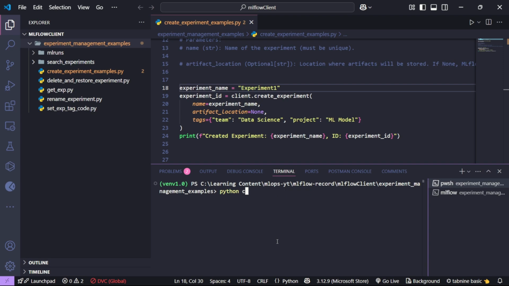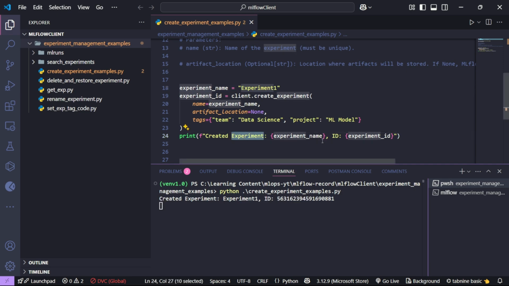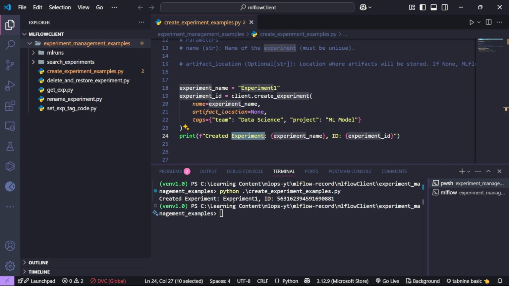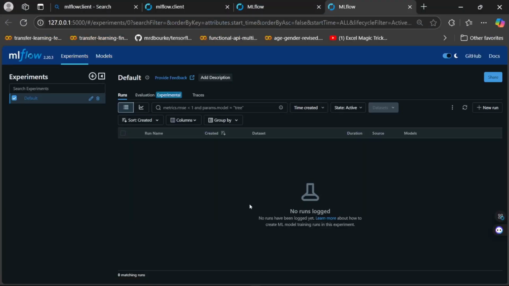Python create experiment example.py. Now the code is running, and we should be able to see something called created experiment and the experiment name along with the experiment ID. You can see, right? Experiment is created. This is the experiment 1, and this is the ID that we can see in our scenario, right? Now if I go back to my edge and if I refresh the screen, can you see experiment 1 is there? But inside that you cannot see anything because we are not doing anything as of now. So this is what is creating some experiments.